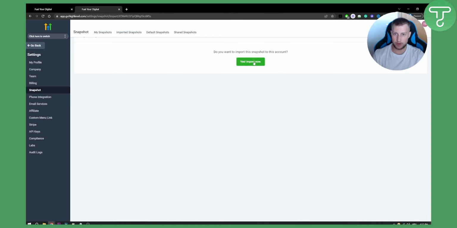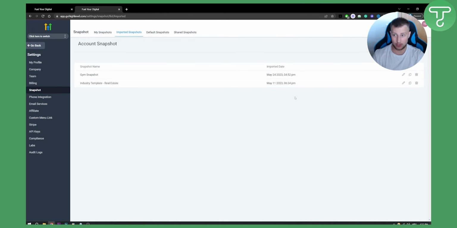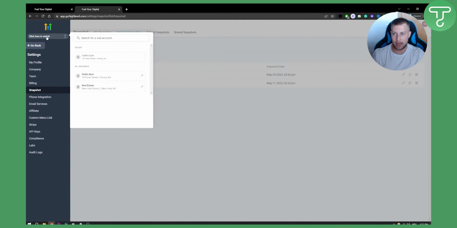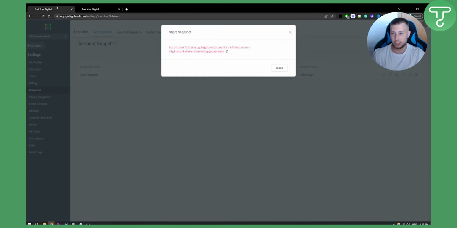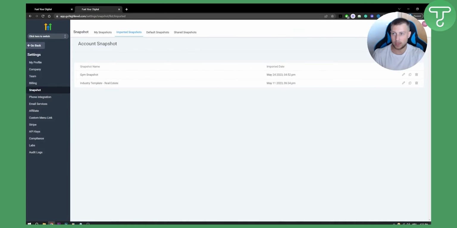And if I click import now, I will be able to import the snapshot right here, as you can see. So this is exactly what your clients will also do when they are importing a snapshot. Obviously, when you are sharing the link with a client, make sure your client is logged in to their agency or sub account. And then what you can do is just share the link to that snapshot. Then they will go here and paste the link, and this is how it's going to look.